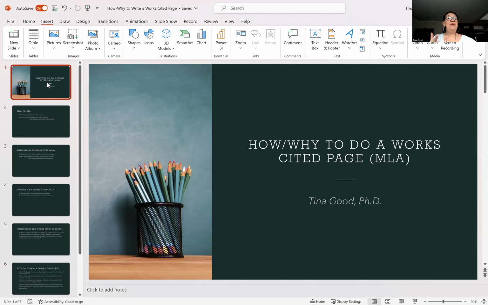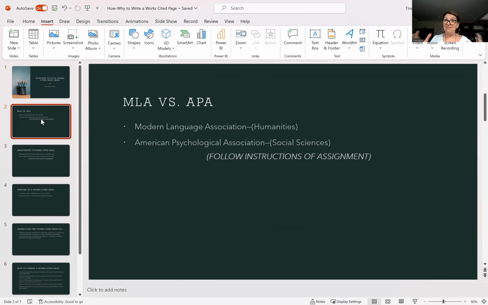Okay, and so what we're going to look at is first the difference between the two most academically used citation formats, and that's MLA and APA. Okay, MLA is developed by the Modern Language Association, and that's primarily used by the humanities. APA is the American Psychological Association, and that's primarily used by the social sciences and sometimes the sciences.